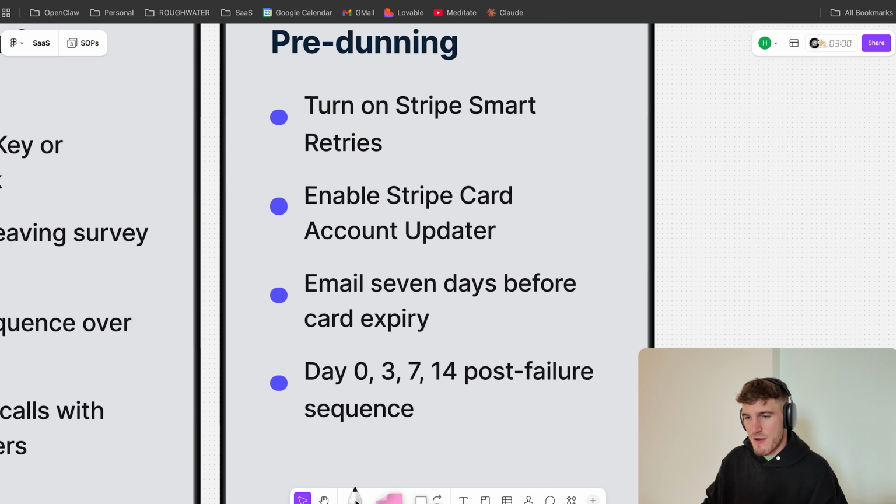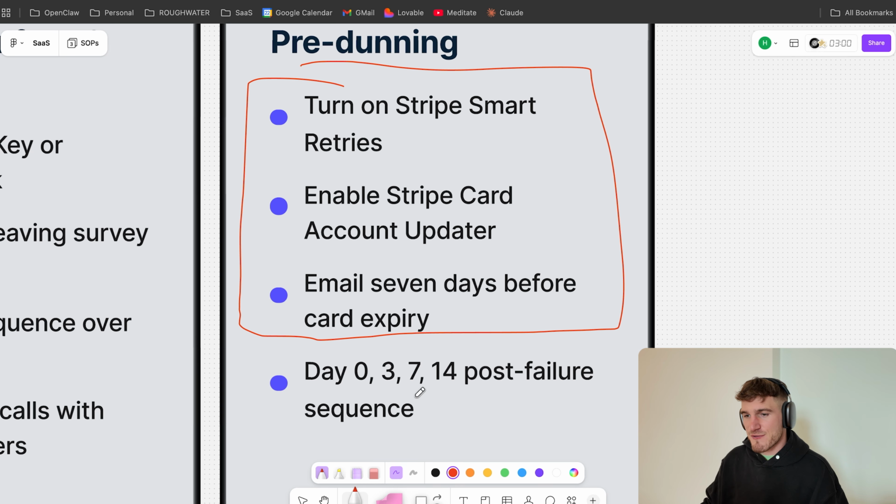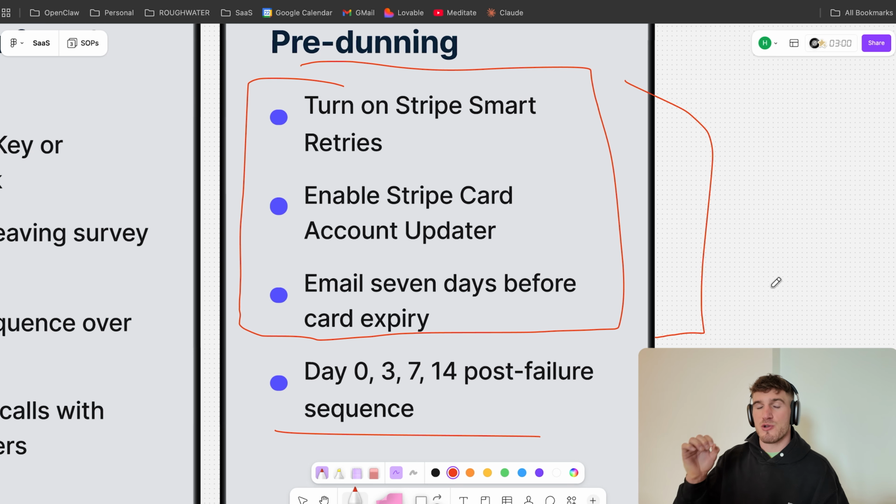However, I found from experience, it's typically the things that you would do here that would generate you money, because after the card has failed, it's very hard in order to get someone back. However, if you implement all of this, I can pretty much guarantee you that you will increase your SaaS MRR without spending a single dollar on customer acquisition.